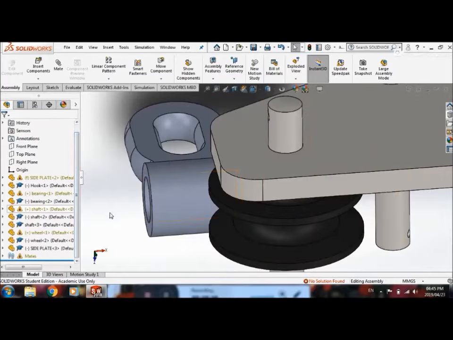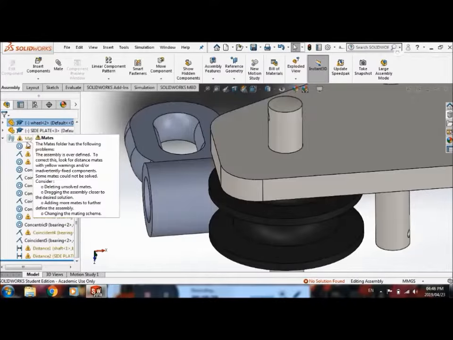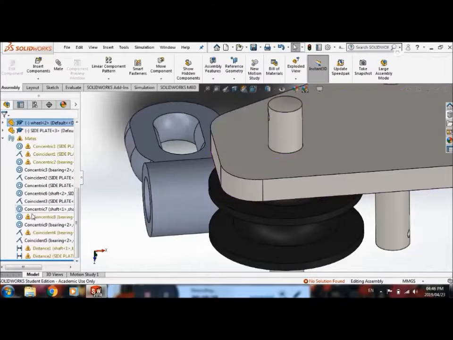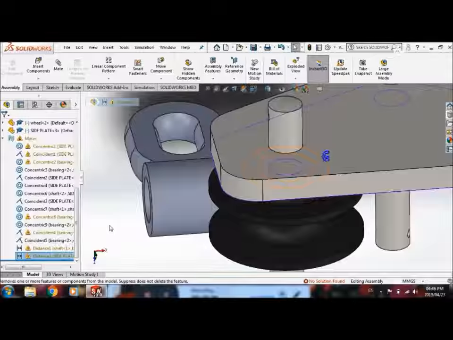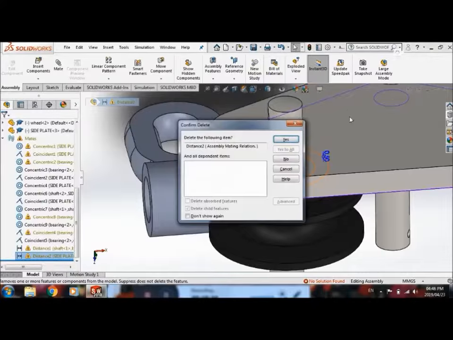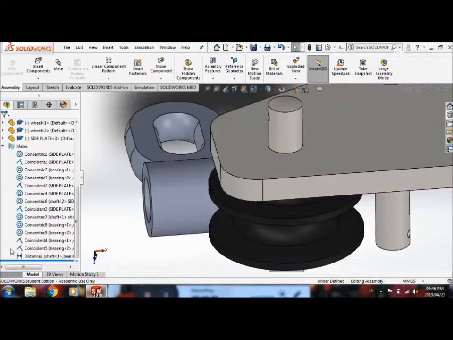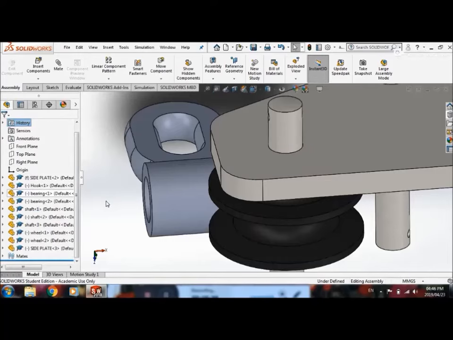So that means they are over-constrained. So to fix that, I'm just going to go down to mates. Here are all the mates that I've just placed. And I'm just going to delete the last one I made, because that's when everything went sour. So delete that one. And now everybody's happy again. Right.